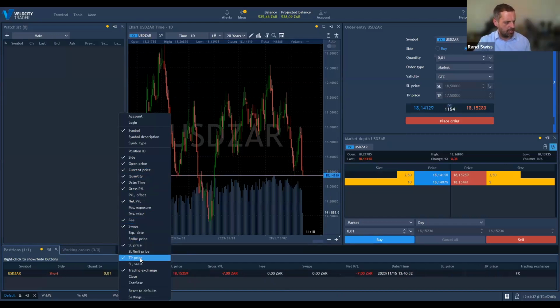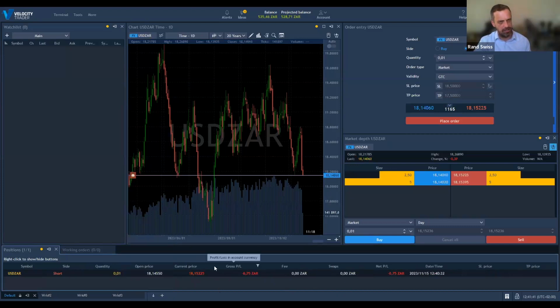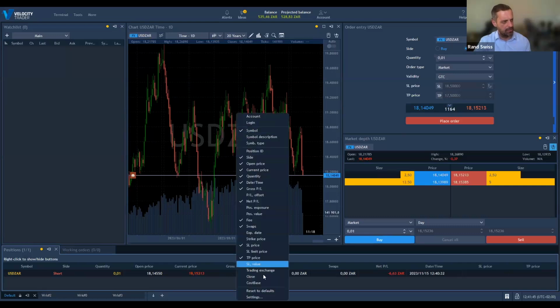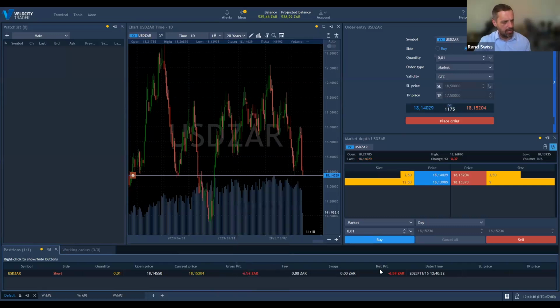Stop loss, I want to see. Take profit, I want to see. Trading exchange, I don't want to see. Again, if you want to edit these things, just right click on the heading, and then it will give you the options. And again, also, you can move these things around. You don't have to use it the way it is.